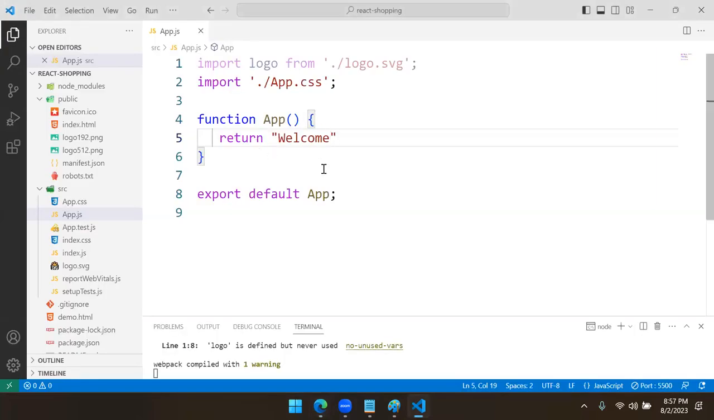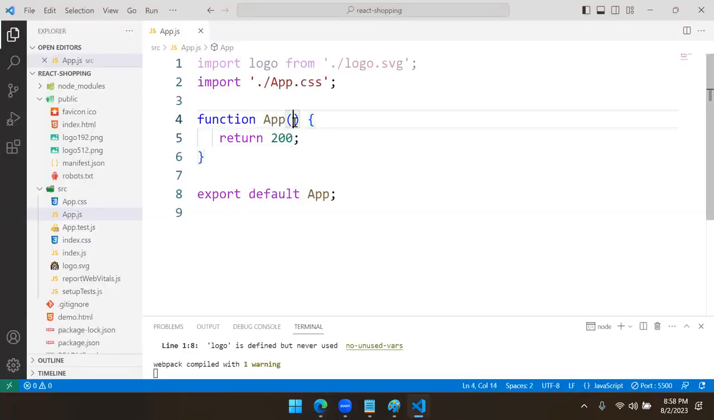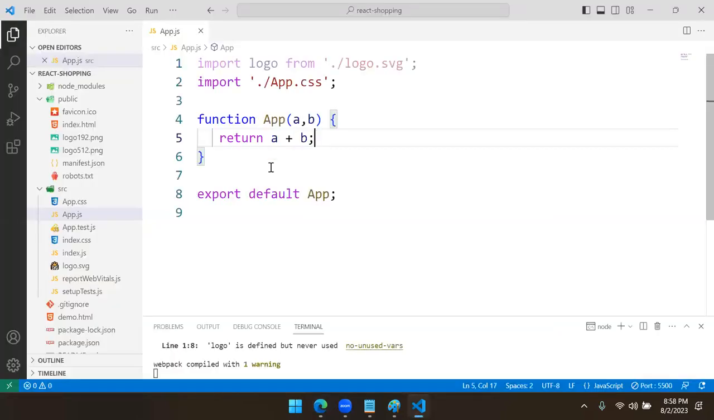Suppose if anybody asks, here, can I render any number? Suppose you are rendering a number 200 and you see that it is rendering it. Suppose I'm expecting this app to have a, comma, b, 2 parameters, and it is returning a plus b. Then you need to pass some parameter into it. It is returning an object which should return a and b values. All such things you will see later.